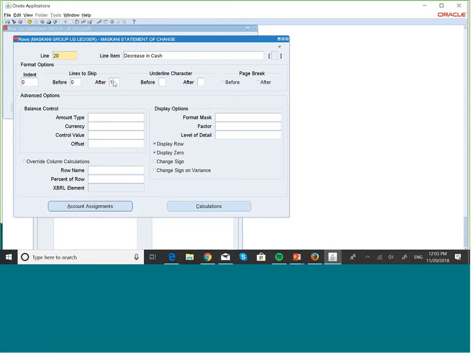Okay, and you can have a character underlining after that row. All right, and you can choose whatever character that you want to put there. So we can put a dash, or we can put an equal sign. Okay, so let's put a dash. So we're going to skip 1 line after decrease in cash. We're going to have a dash after that line.